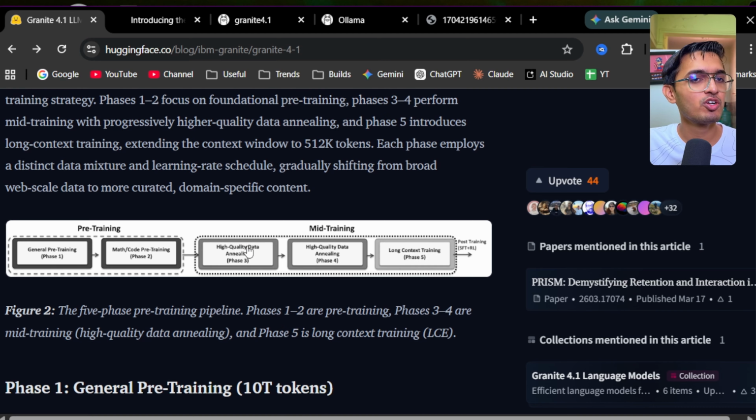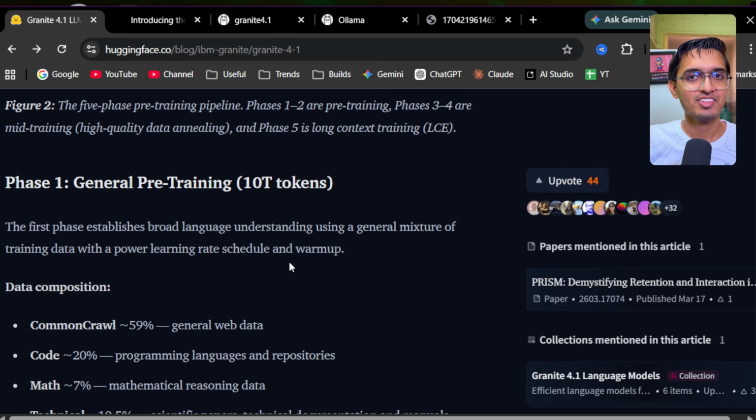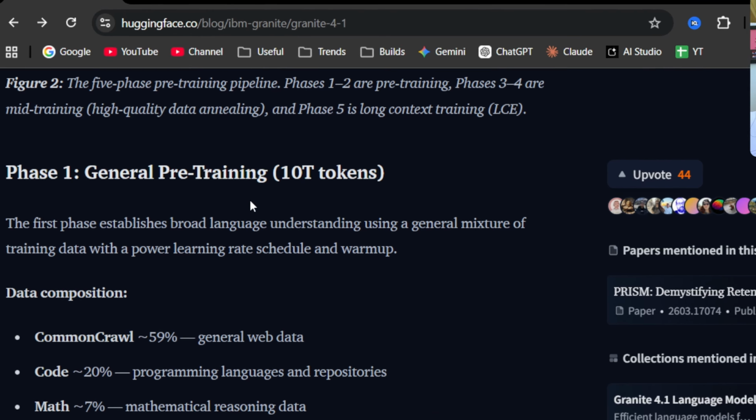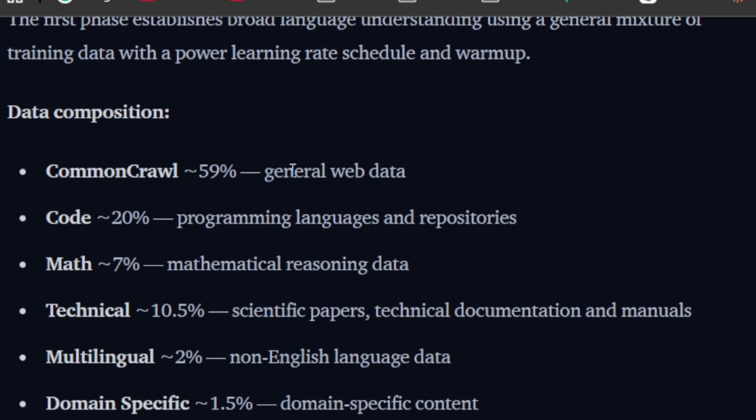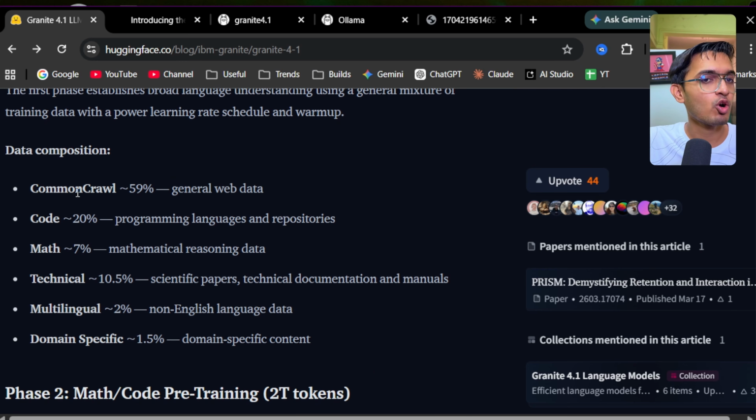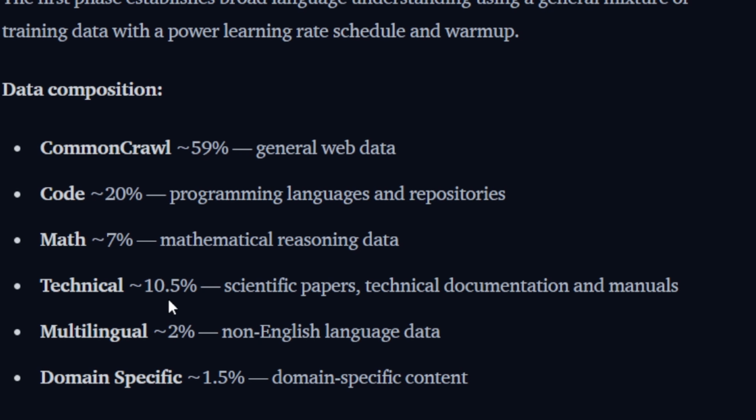Now the pre-training of the model was divided into 5 different phases. They didn't just drop the 15 trillion tokens that we have talked about into the model all at once, but carefully structured them into different phases for the pre-training. So phase 1 is all about general pre-training. Here the model consumes its first 10 trillion tokens and most of the data is general web data, which is 60% taken from Common Crawl. Then there was data from coding, math and technical documents to establish broad language understanding.